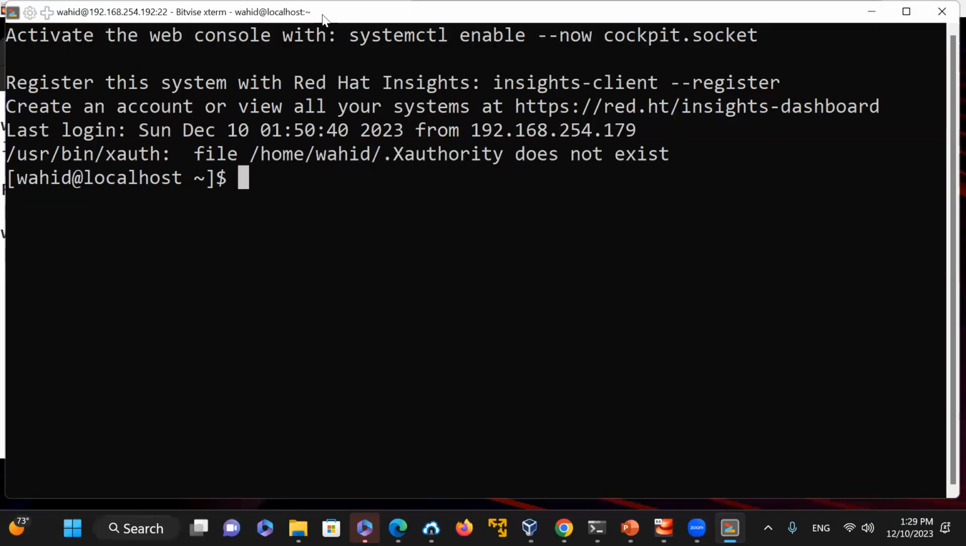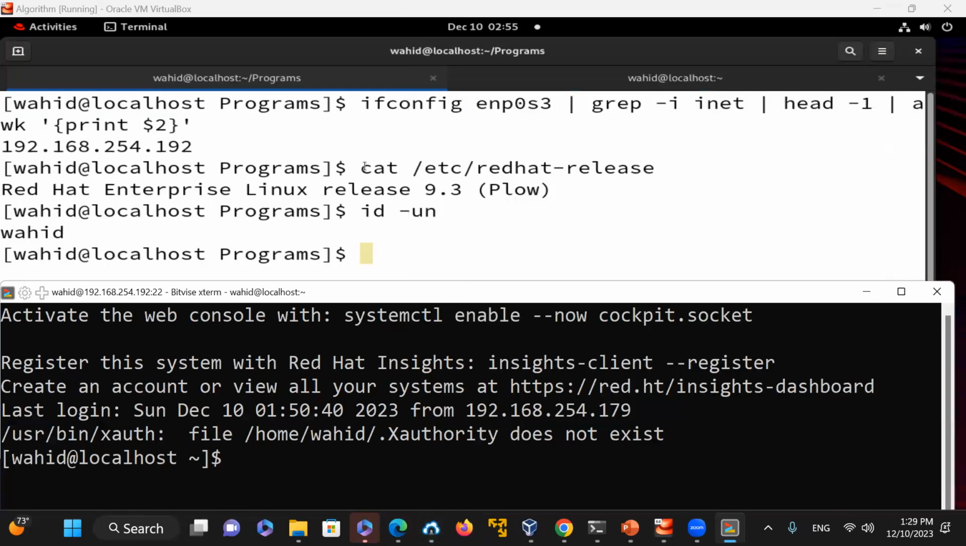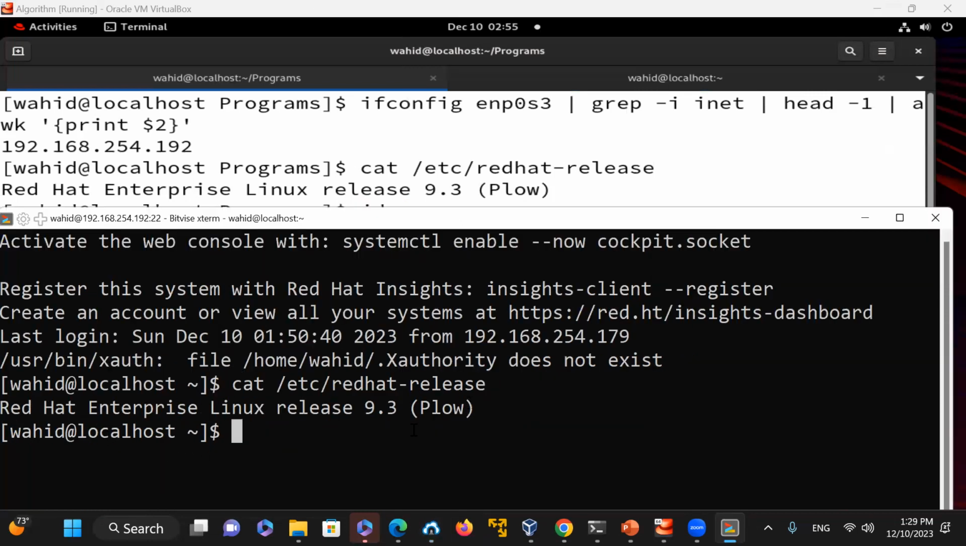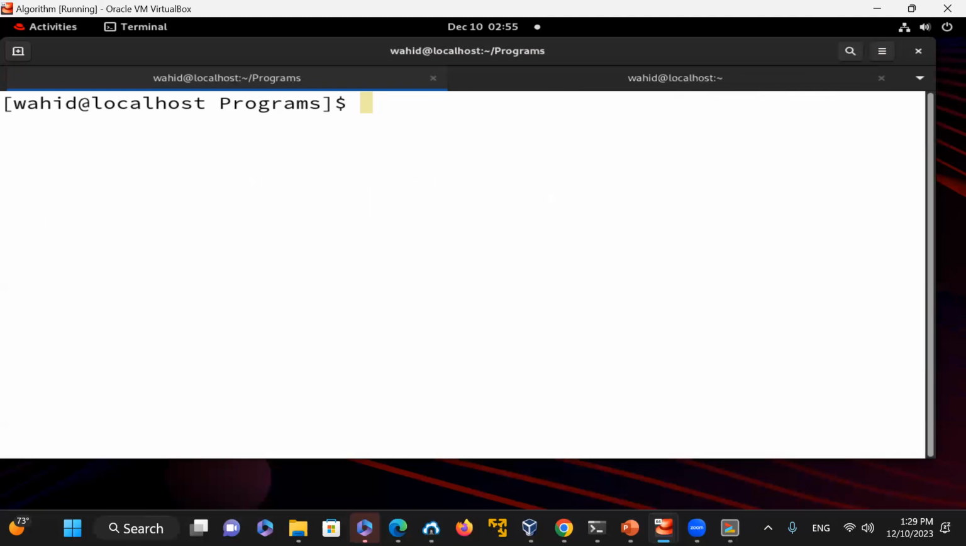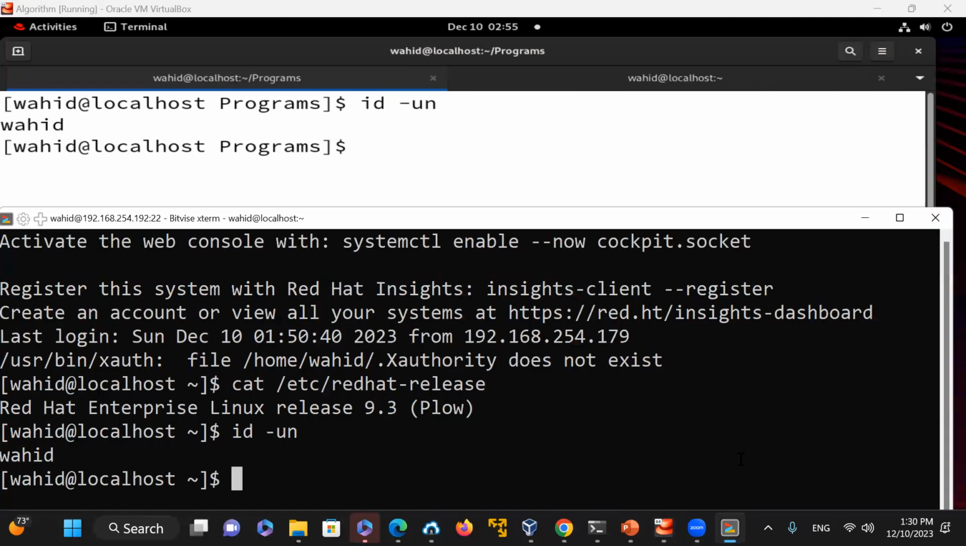So now if I open a new terminal, remember this screen I was showing you, this is a cat /etc/redhat-release. I should be expecting the same thing here. If I say cat /etc/redhat-release, it is telling me that I'm exactly Red Hat Enterprise 9.3 Pro. So if I say id -un, it says Wahid, and then I could also type in id -un here, and it tells me that I am this.